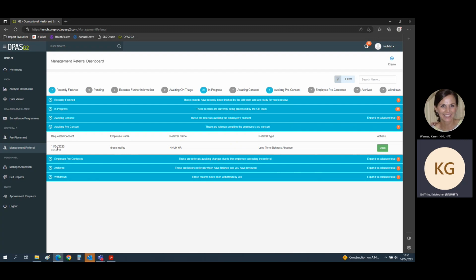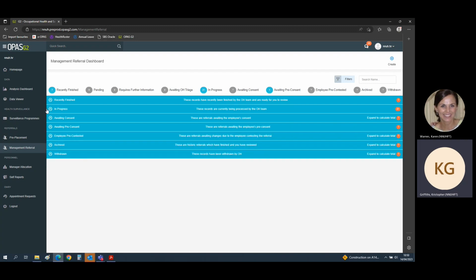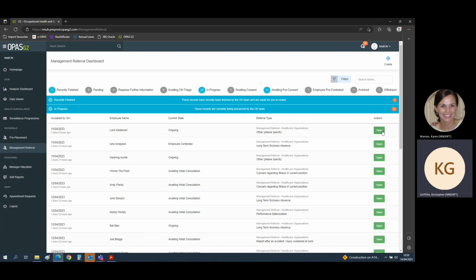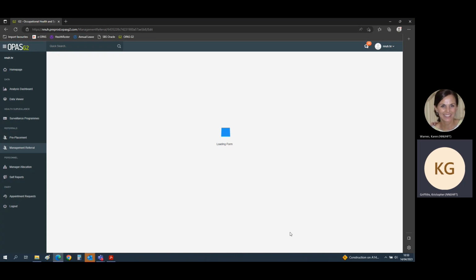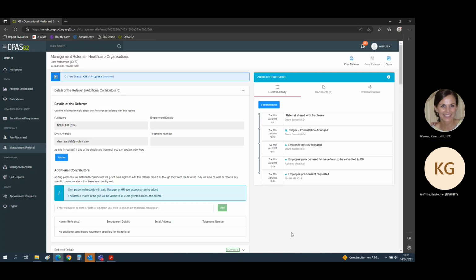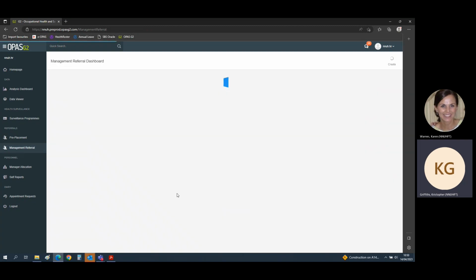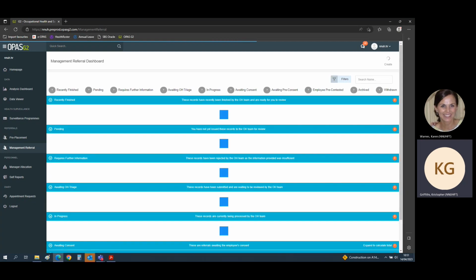So if we then go to, let's have a look here at one of the examples in progress. If we click this open button here for Lord Voldemort, give it a second to load. Over here, we have the referral activity timeline, so you can see at each date and time what has happened. So this is your kind of checkup system for all of the cases that are currently live with us.